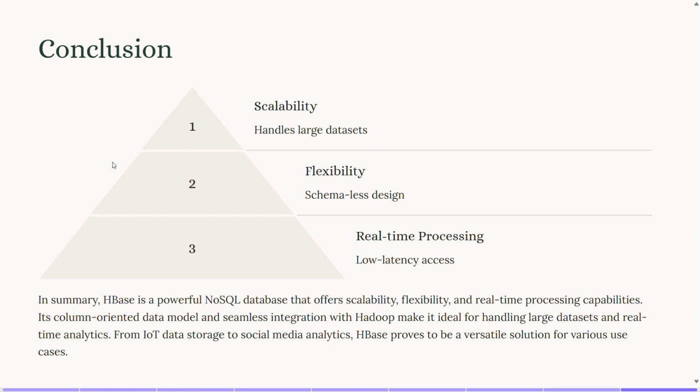Now conclusion. So to summarize, HBase is a powerful NoSQL database designed for handling huge amounts of data in real time. Its scalability, fault tolerance, and fast read-write capabilities make it a great choice for big data applications. Whether it's social media analytics, fraud detection, or IoT storage, HBase is widely used in the industry.